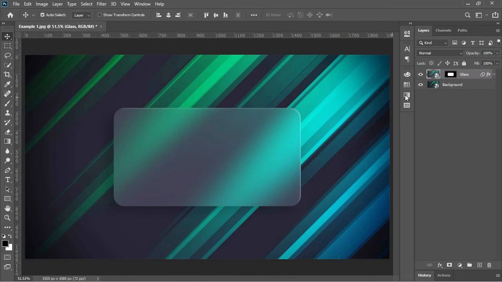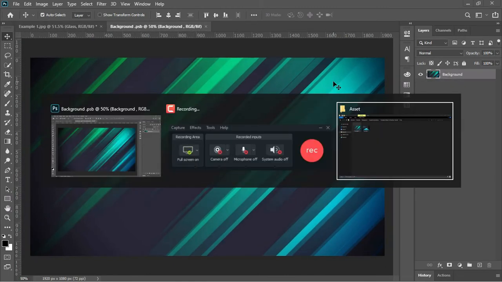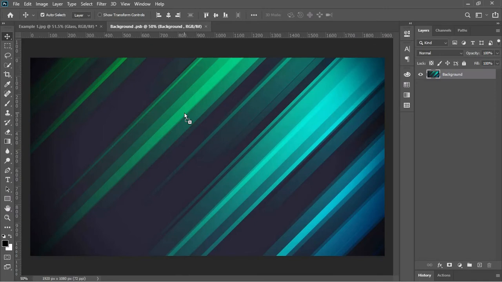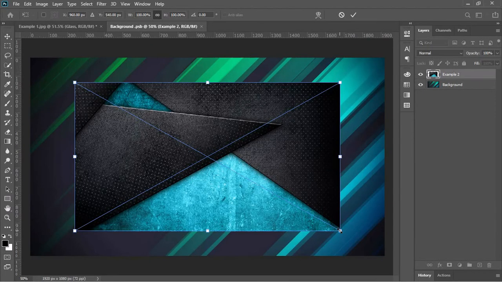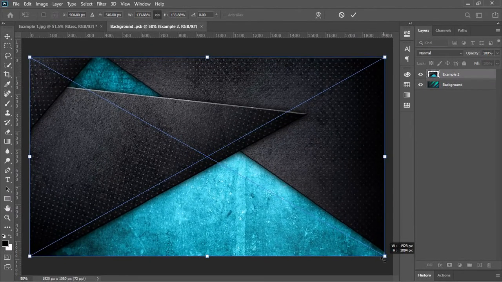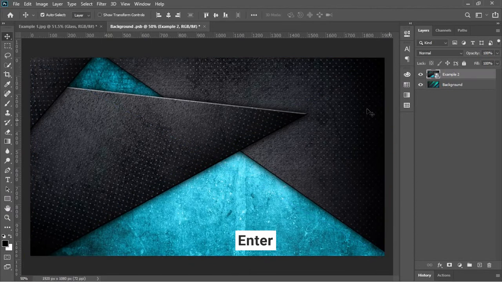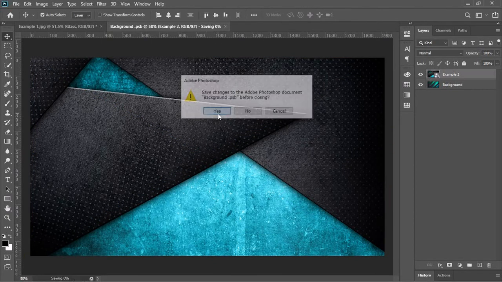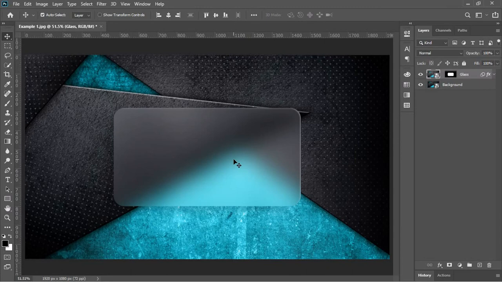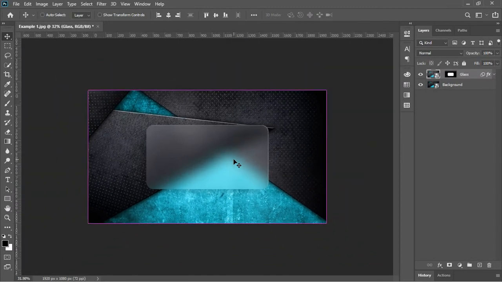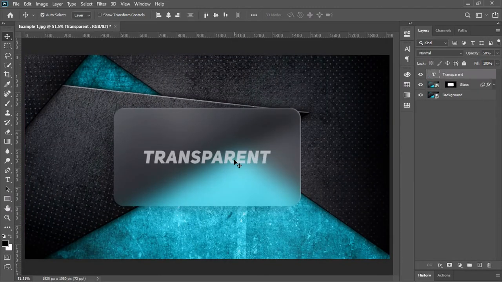You can also change the image by double clicking on this layer and here you can replace your image. Scale it and press enter to confirm it. Now close the document and save it and it will do everything for you. Now you can also add text to the design just like this.